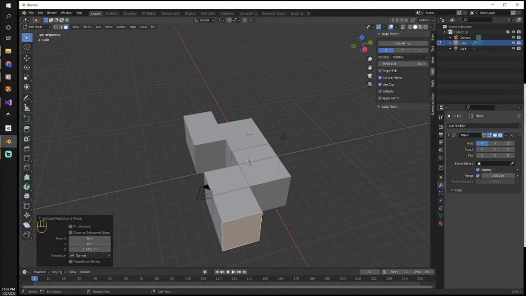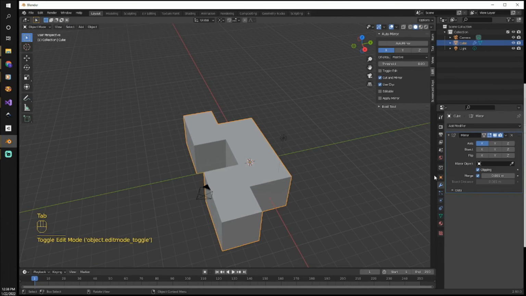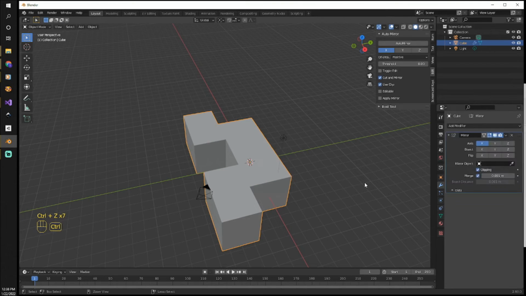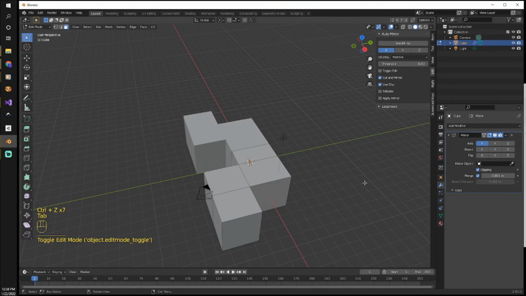So the question is, how do I turn auto mirror off? Clicking auto mirror again does not turn it off. What you do is select the little wrench icon, and if I'm in object mode, I can select this drop down next to the camera and say apply. So now you'll notice that my auto mirror is off because I've applied the modifier, and you notice it disappeared. I'm just going to hit Ctrl Z a couple times to undo that, back into edit mode.